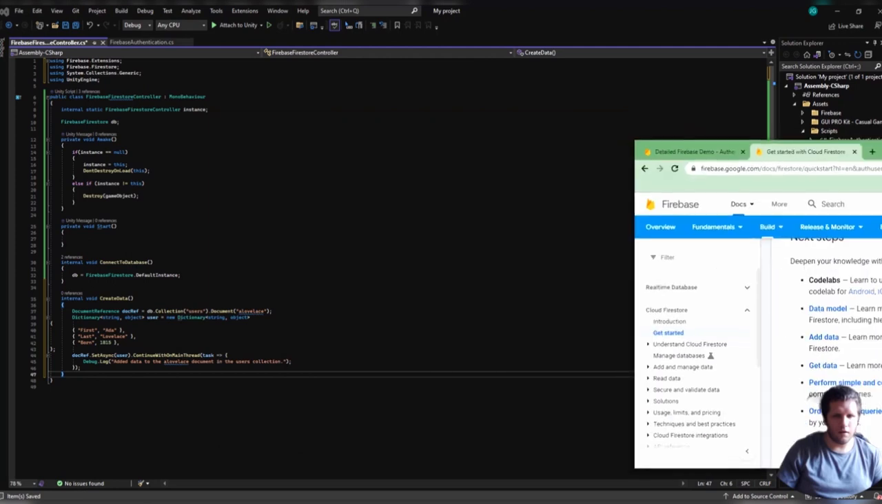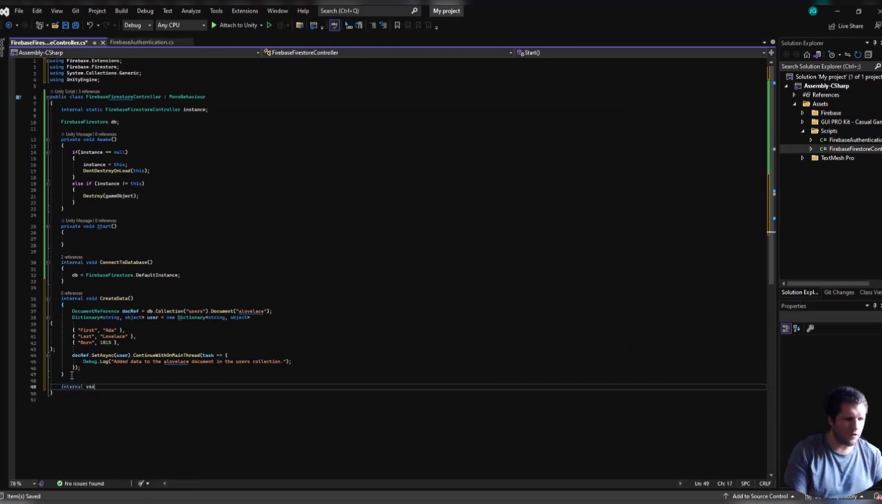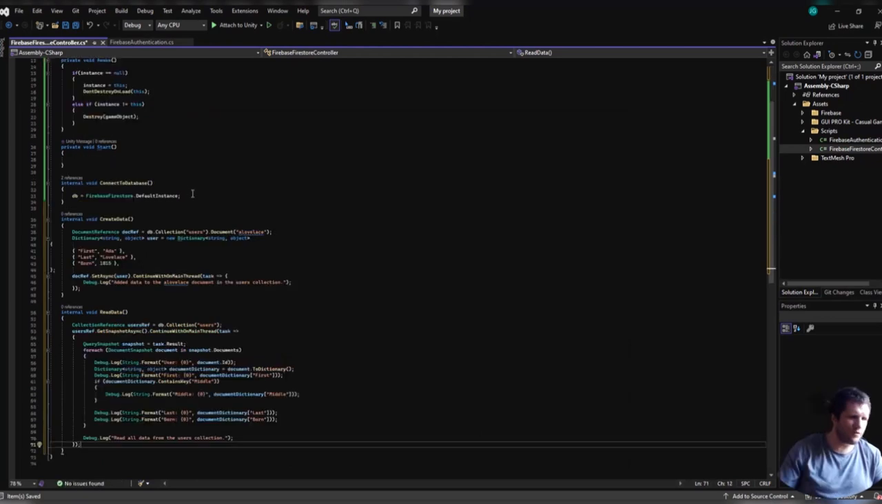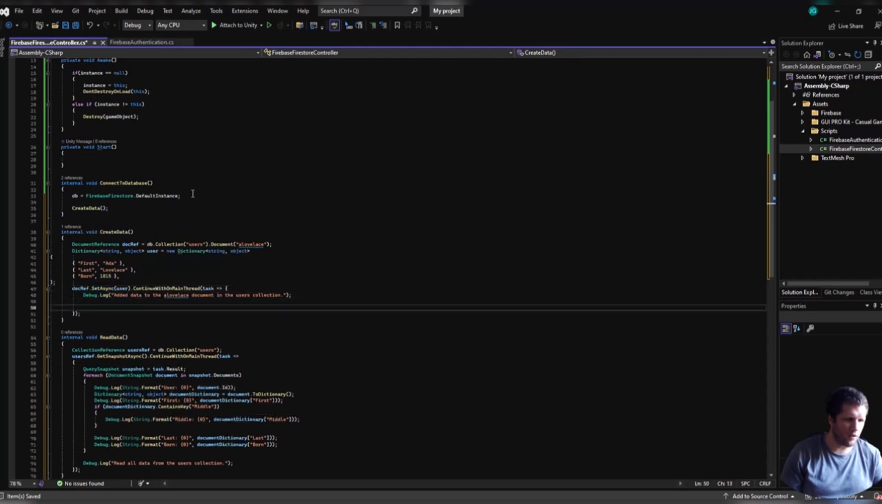We will keep looking at the different Firestore commands as well. Okay, create data, internal void read data. And just real quick, let's test out what we have. So let's say create data, and then after we create data, we want to read data.